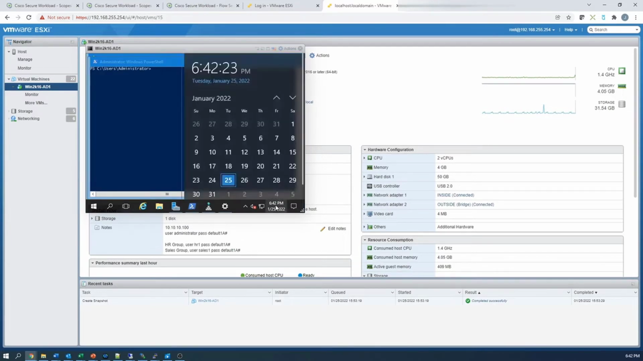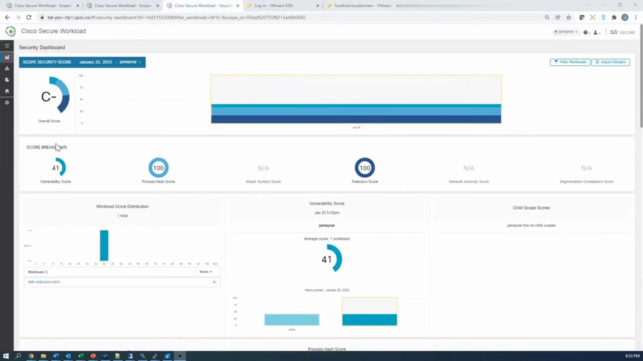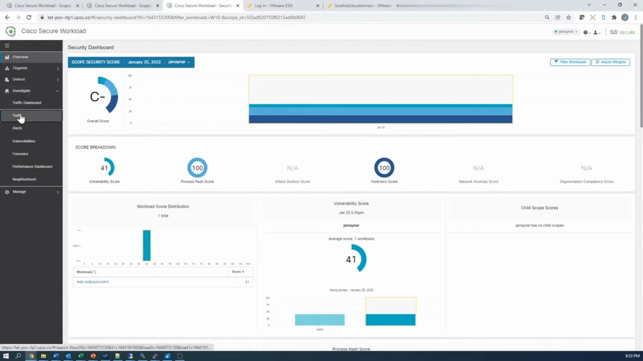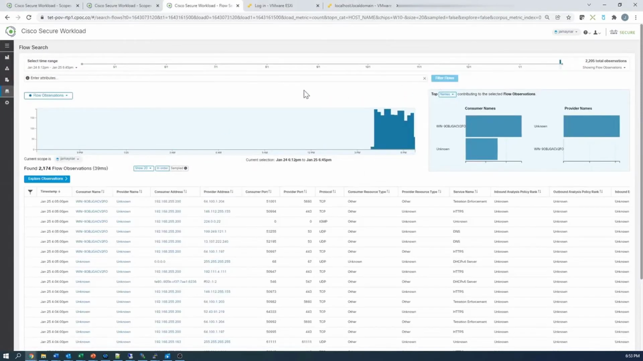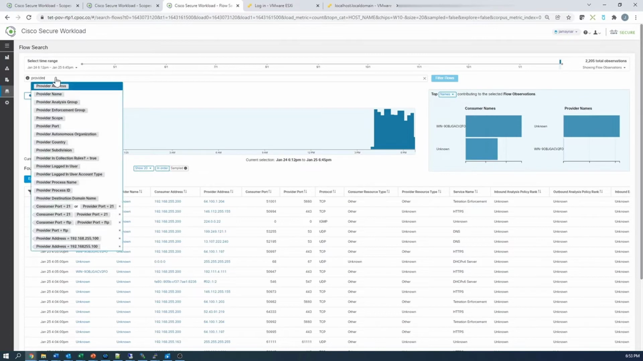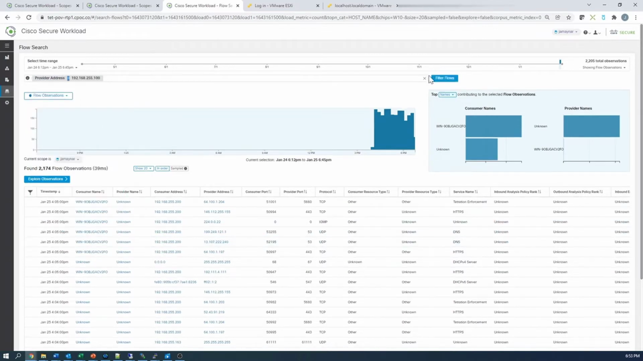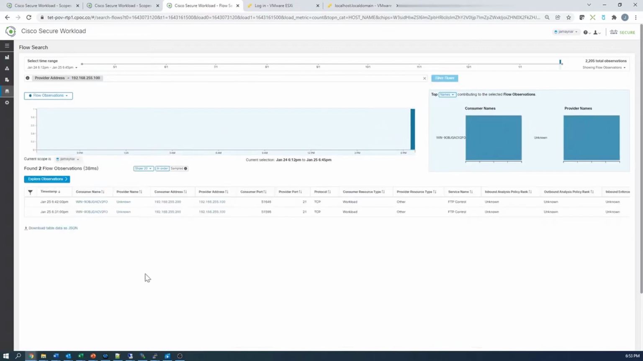All right, so it's roughly 6:42-ish. So let's go have a look in Secure Workload. What can we find here? How can this help us? Well, we can go to traffic and we can investigate from here. And we can investigate on multiple different attributes. In our case, we're going to look for provider address, and it's the 192.168.255.100. And here it is.